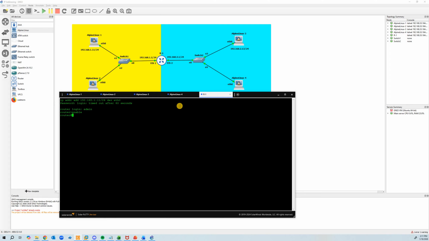And then if I want to configure anything, I have to enter global config mode, so I'll type configure terminal. Now notice my prompt has changed. I am in global config mode. This is where I can make configuration changes. So the first thing I want to do is just name this device.